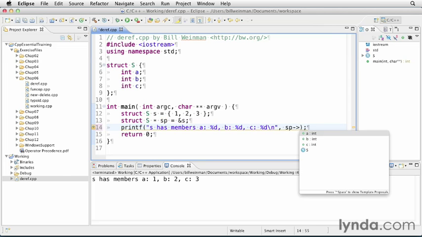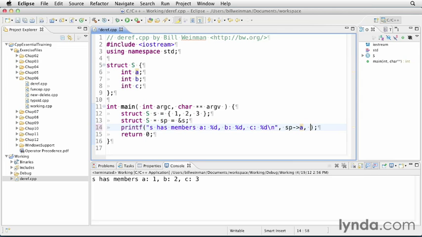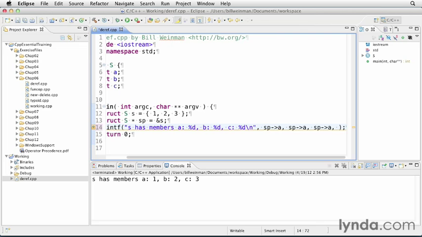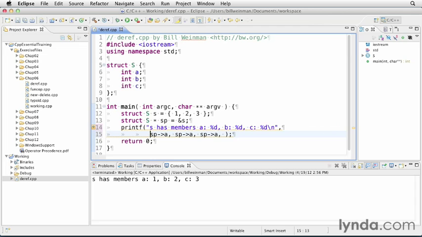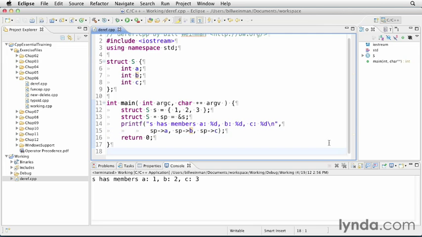Now, if I want to access those members through the pointer, I can say SP and use the pointer access operator and say A, and I'll just copy and paste that for the other 2. And it starts getting a little bit long, so we'll go ahead and we'll put it on a separate line here. And that'll be C, and that one will be B. And now we're dereferencing that through the pointer. So we're dereferencing the pointer and getting to the members all in one operator. And so this dash greater than operator, that's the operator there.